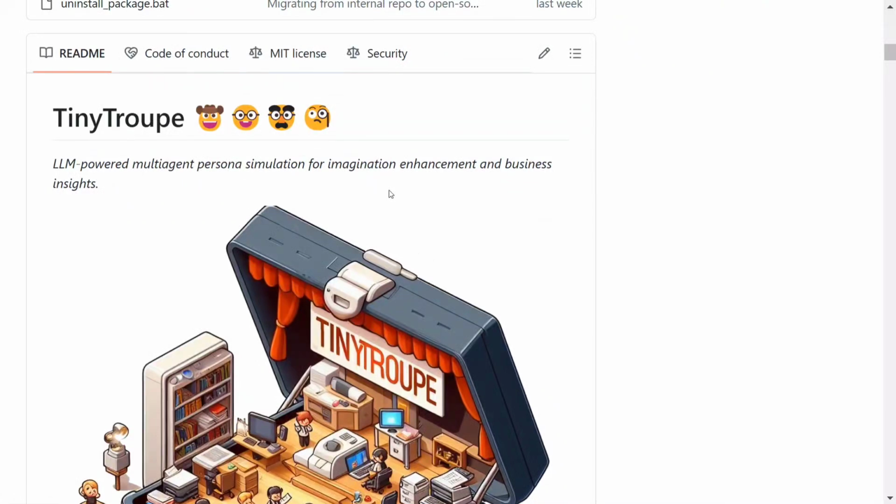So hi everyone, Microsoft has recently launched just another multi-AI agent framework, that is TinyTroupe. So I guess Microsoft is now targeting the multi-AI agent ecosystem, where they first released AutoGen a year back. Recently they launched Magentic One and now TinyTroupe. So TinyTroupe, as you can see, looks very, very exciting.